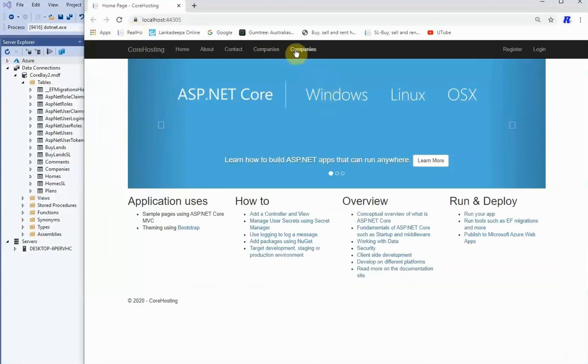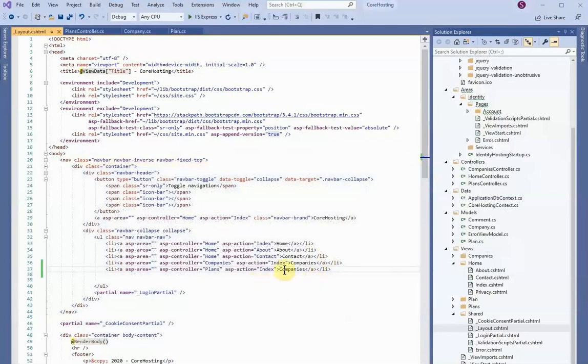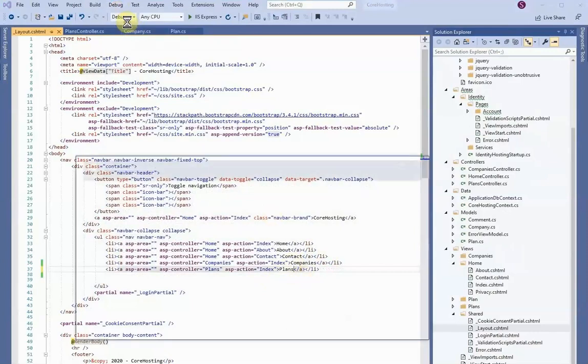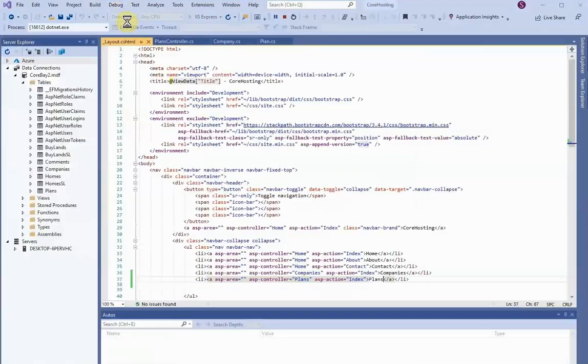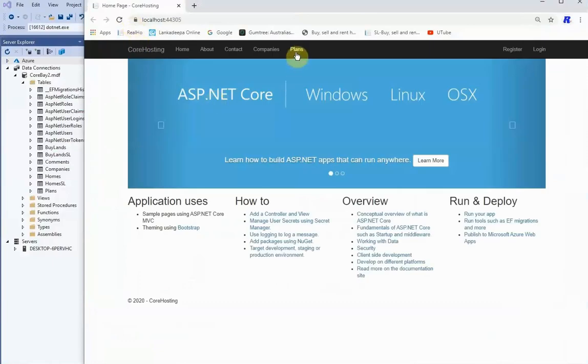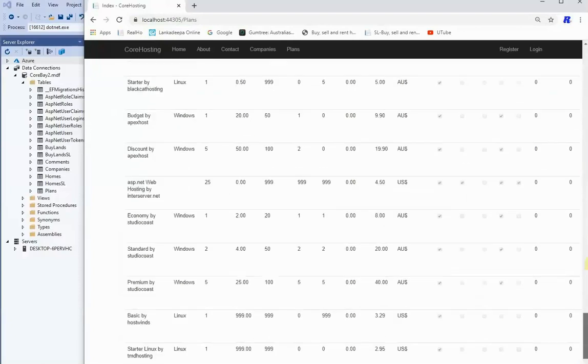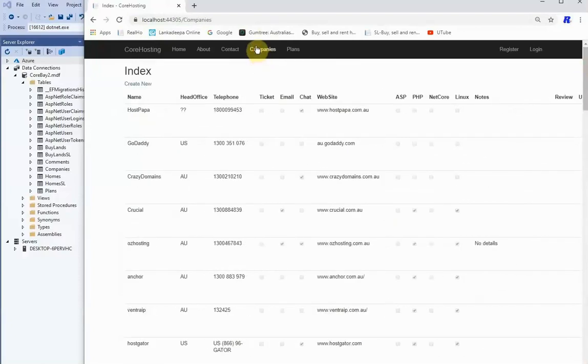Okay, so we have the same problem as before. We have still named it Companies, so we need to change that. So here it should be Plans. Debug, start debugging. Okay, now it says Plans. So you can see the plans and companies.